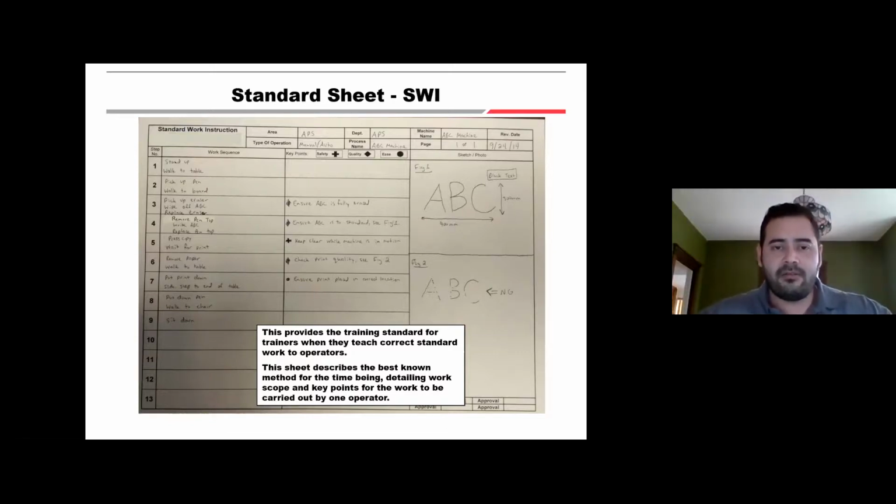So we visited him and took our standard sheet and we go, okay, show us what you're doing. So the process was, you take a part from a machine, you load it into another machine, you take the part out of the other machine that was processing, and you place it into the third and final.